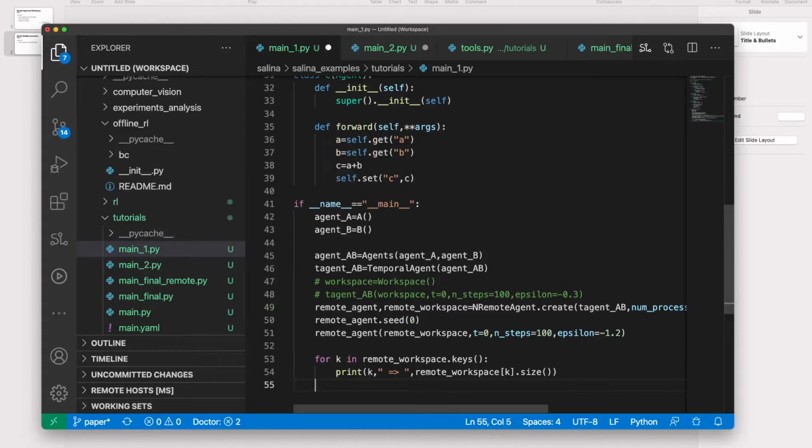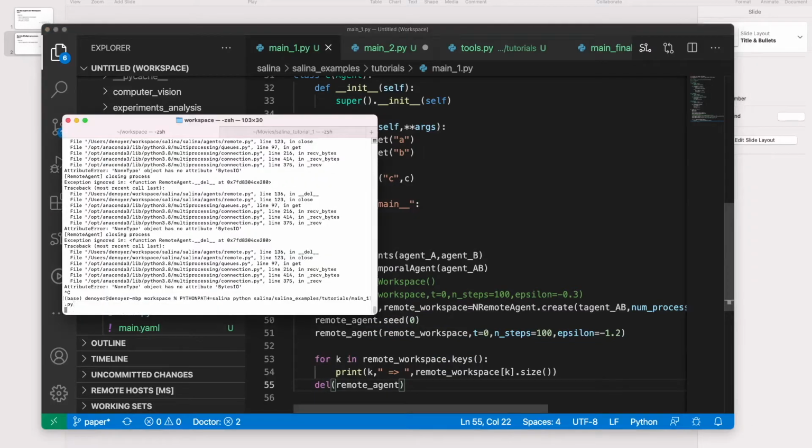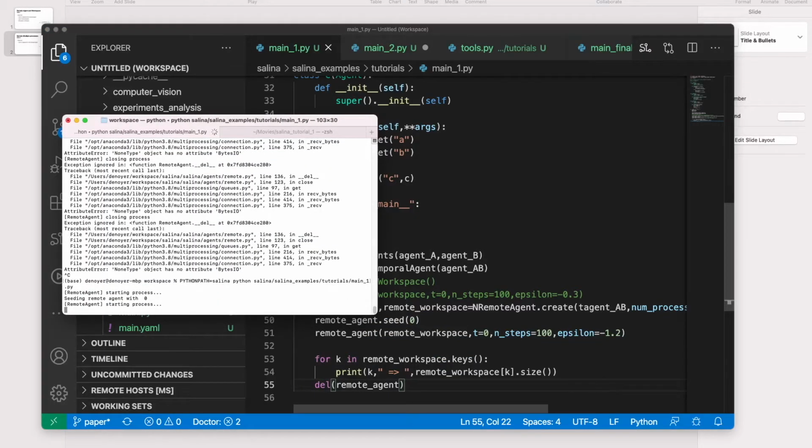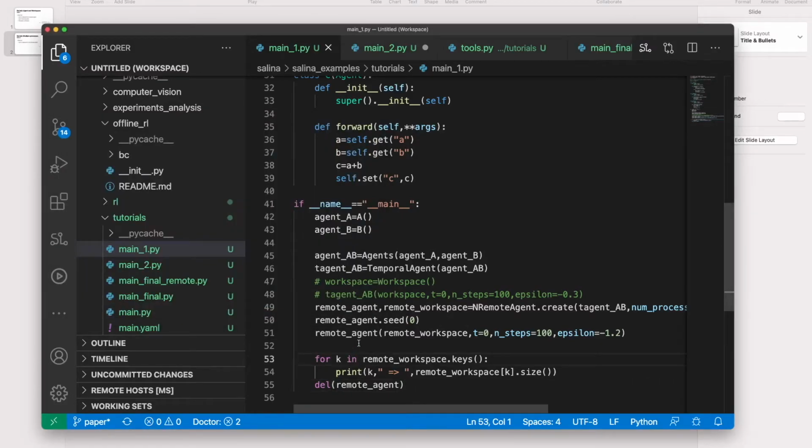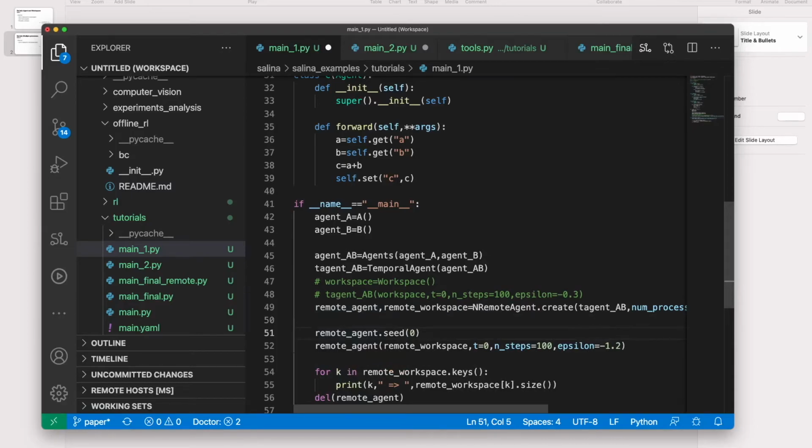If I want to do it well, I also have to delete this remote agent at the end in order to close the different processes. And then you can see that the system will automatically close the 4 processes we have created. What is nice with SaLinA is that you have to create this remote agent, but once it is created, you can use it exactly like any other agent. So it's very simple to take an agent and replace it by a multi-process version of this agent when you are doing complex computations.